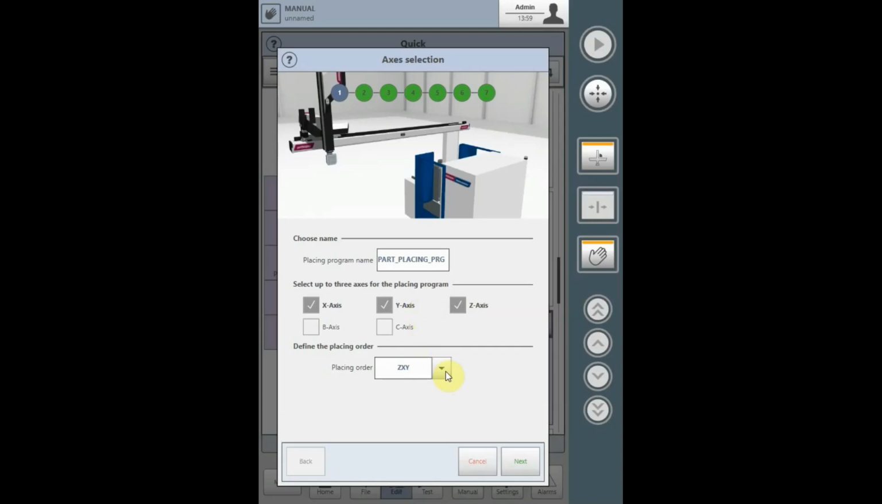The placing order is the order that you want the linear direction to take place in. ZXY means that parts will be placed in the Z position, then the X position, then the Y position during the execution of the palletizing. To change this, select the drop-down and select it to the axis order required. Once this is set, select Next.